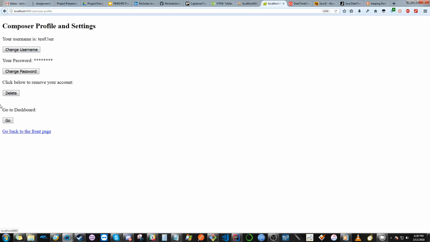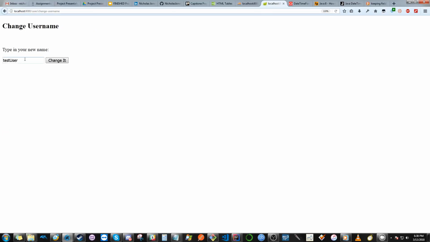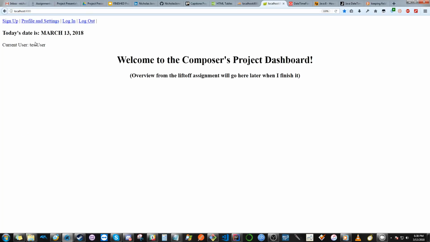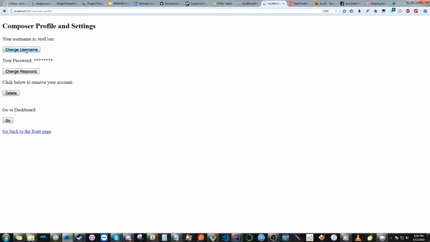When I log in, it automatically goes to this page. You can change your name. Oh, I forgot these things don't work yet. You can delete your account.